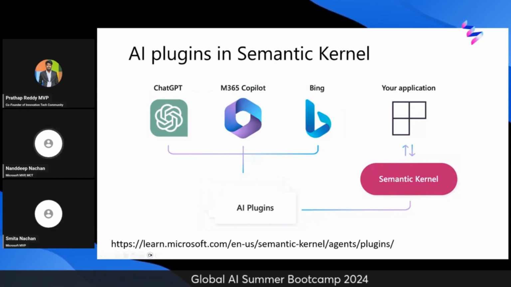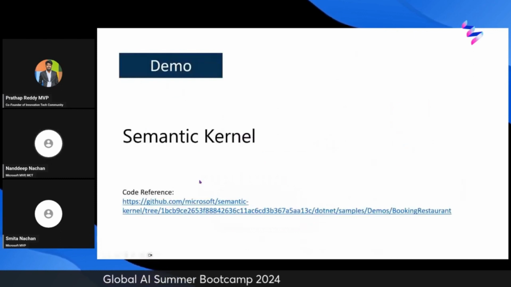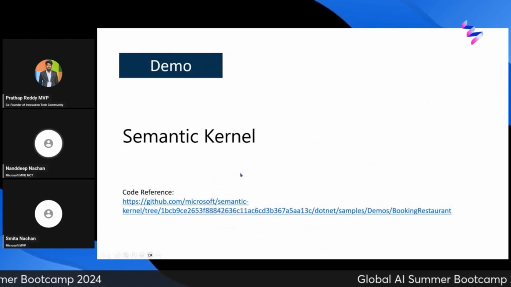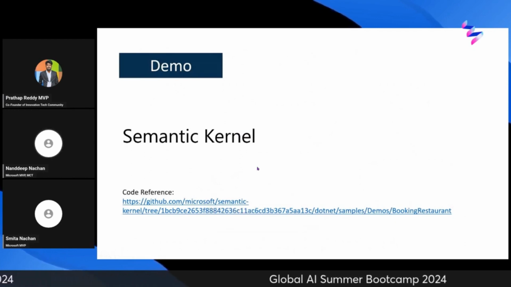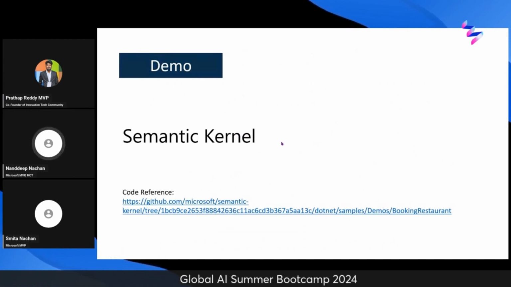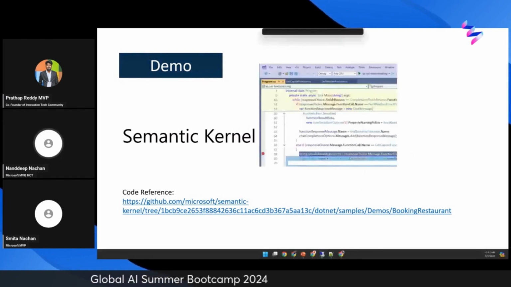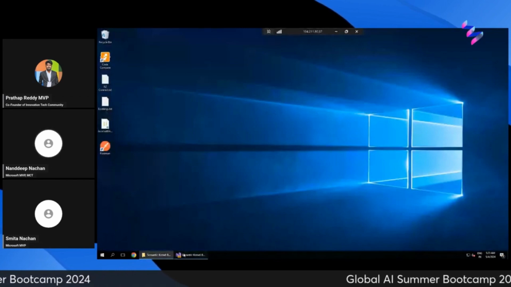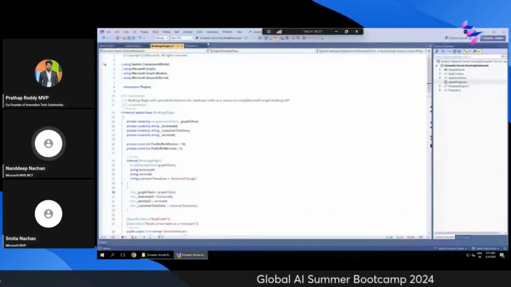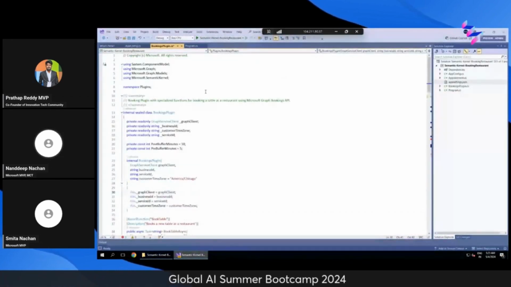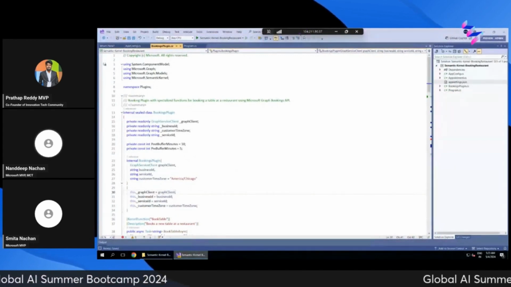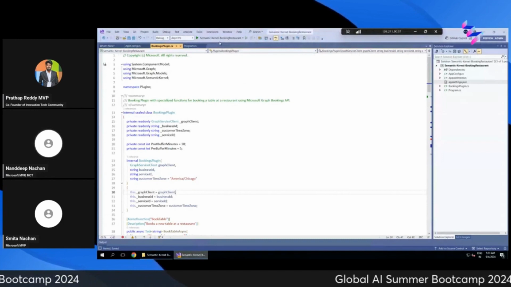This demo is available on the Microsoft GitHub. It is a restaurant booking app built with the Semantic Kernel. Probably what I will do is run that solution first, and then we will see how it has been developed. This is a solution which is used to go ahead and have the booking.